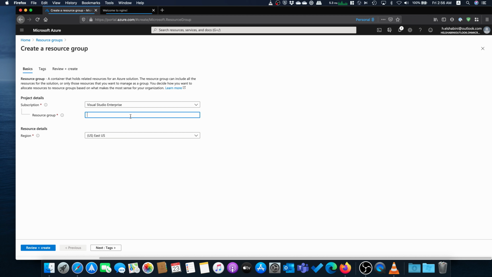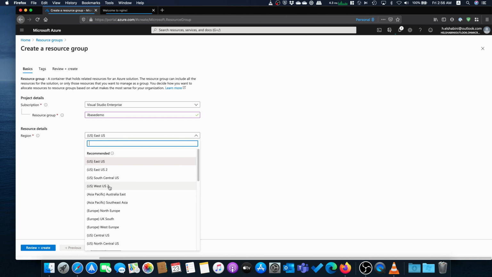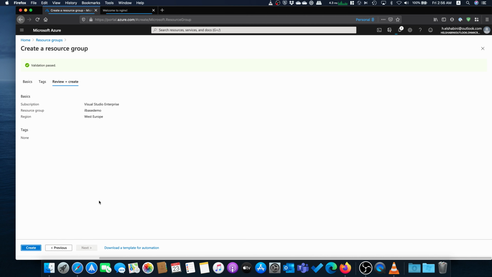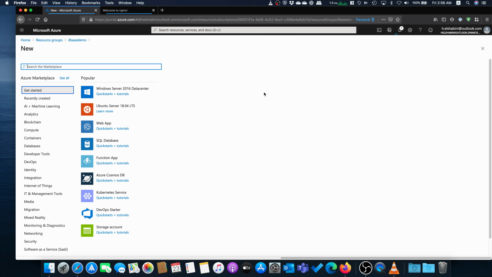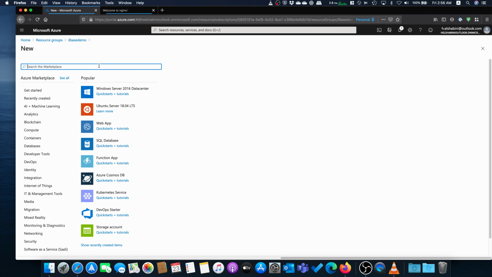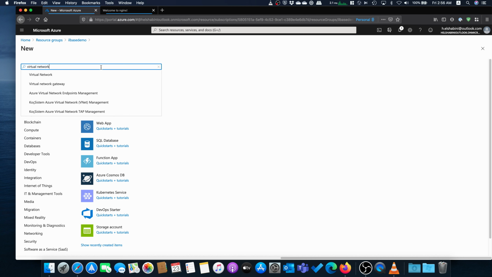So this resource group, let's call it ILB ASE demo, and that's good for me. And I'll create the resource group. We can add the resources. So the first thing I want to do is a virtual network. Oops, sorry about that. I'm doing the wrong thing. So I want to create a resource. That resource is a virtual network, and this is where the ASE is going to live.